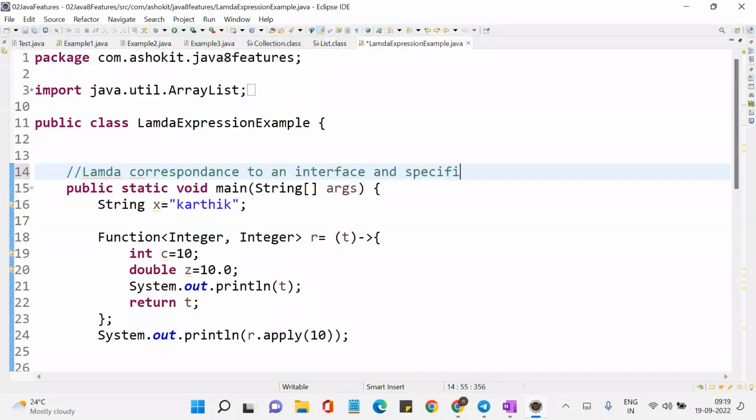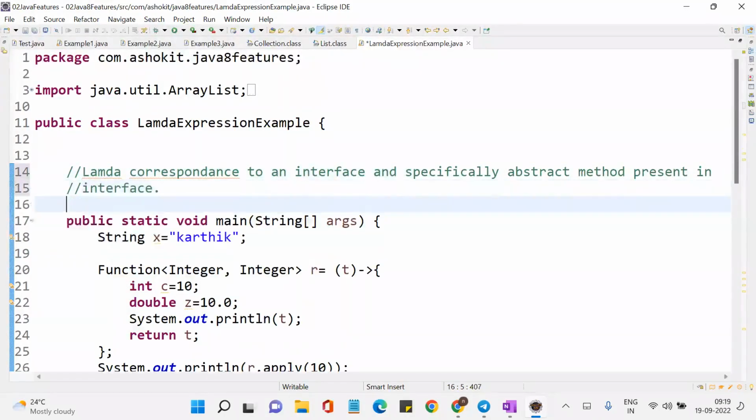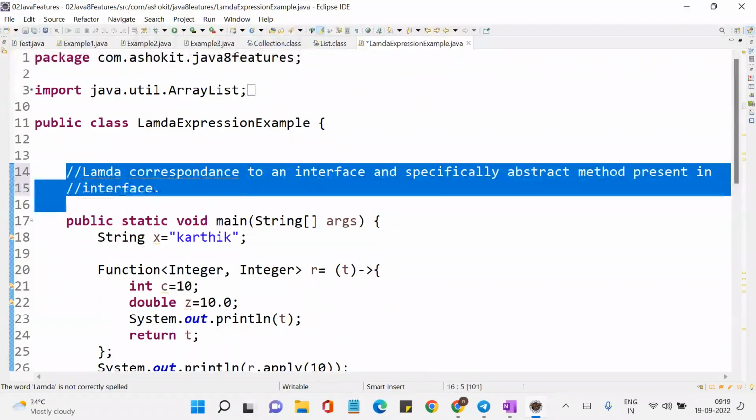And specifically abstract method present in an interface. Okay. Now this is a statement that holds suitable for lambda. Now let us understand how you do it.